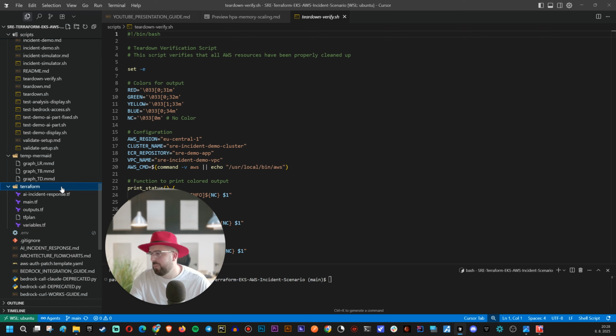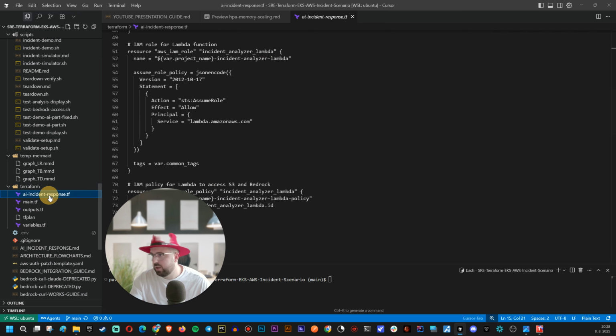Here we are having our main Terraform infrastructure. We are using something called infrastructure as code because nowadays, for the learning purposes, you would not be going into AWS.